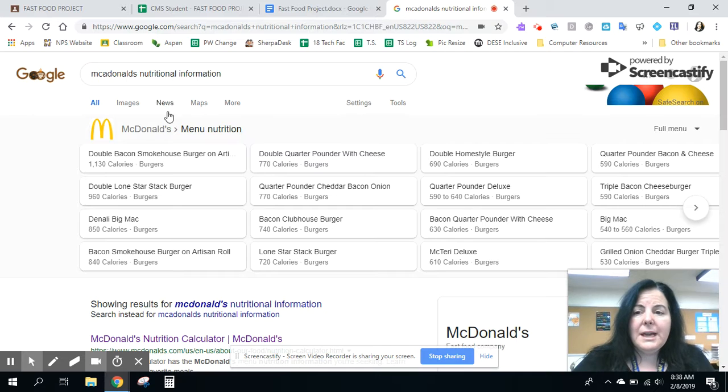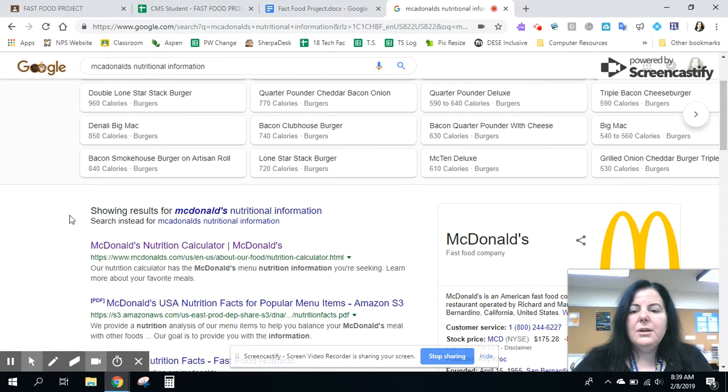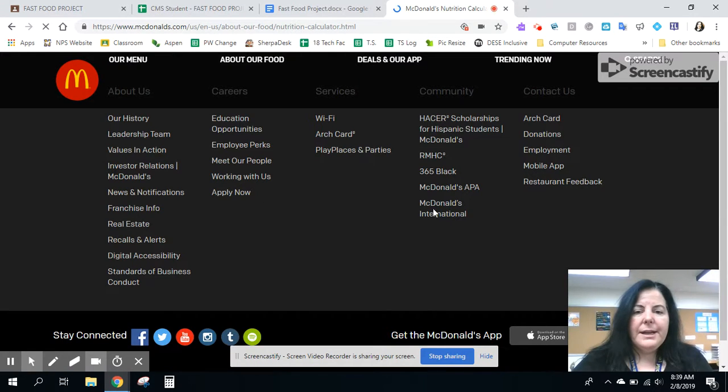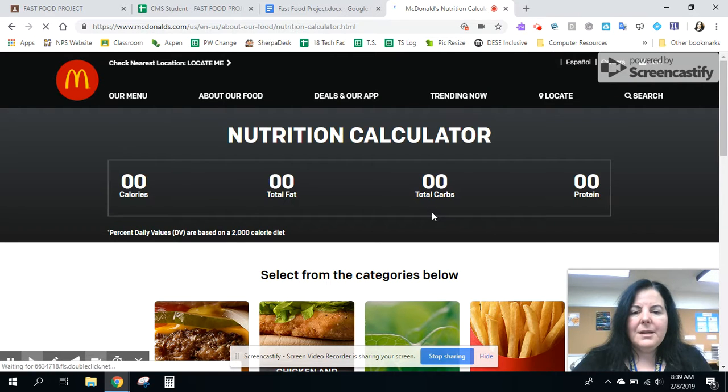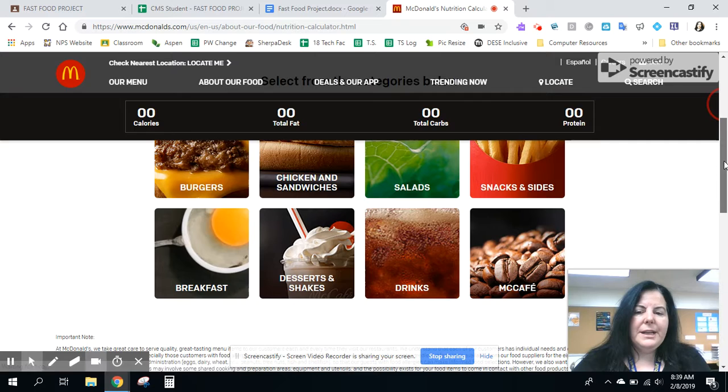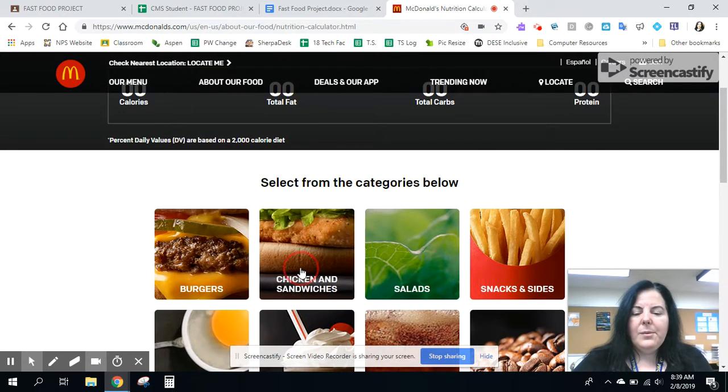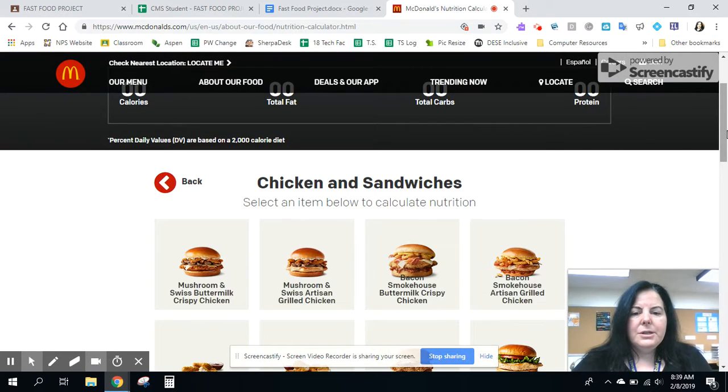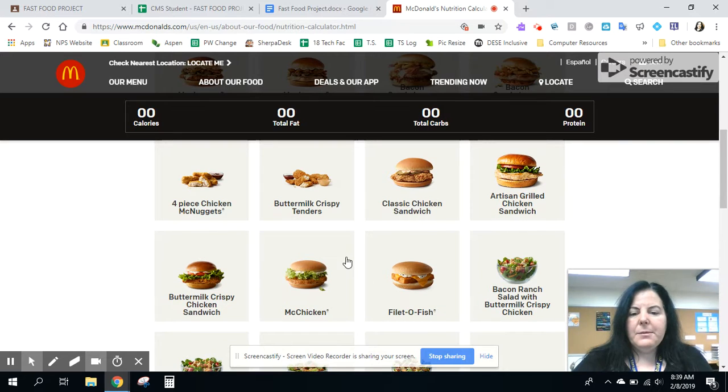Now, I don't want you getting the information from Google. We are currently in Google, and this here is not enough information. You want to go directly to their website. So right here, it says McDonald's Nutrition Calculator. That's perfect. When I get there, I'm going to go ahead and wait for it to load. And I'm going to look for this. It takes me immediately to the different food categories. And like I said, I want to go ahead and do a chicken sandwich. So I'm going to look for it, and I'm going to get the McChicken.